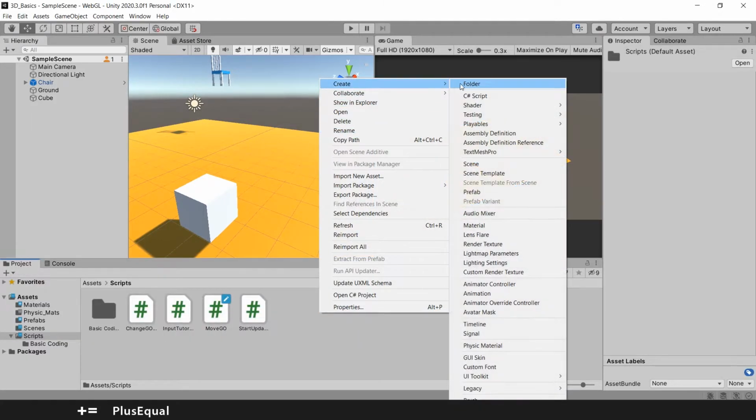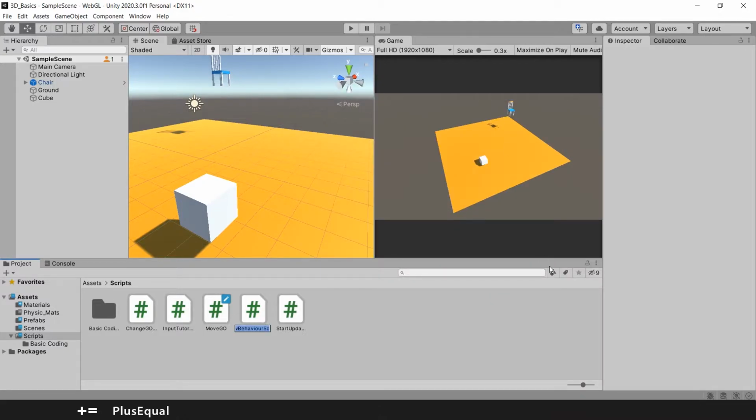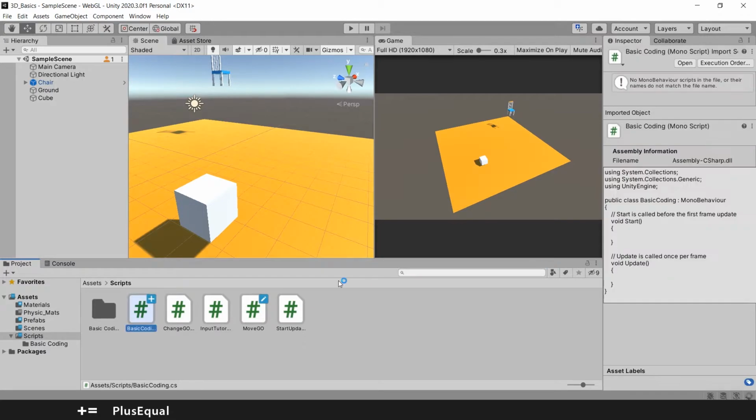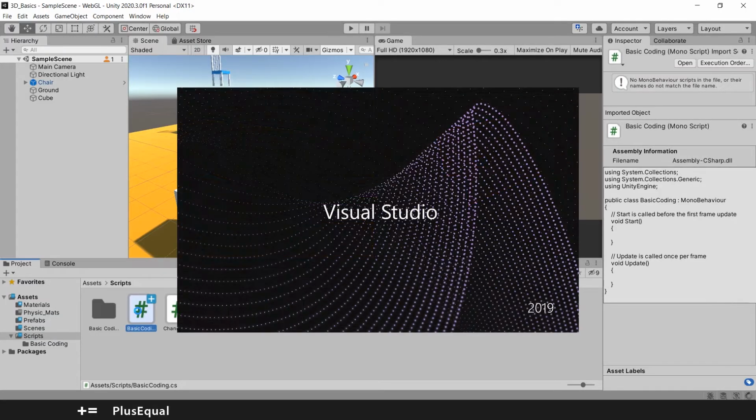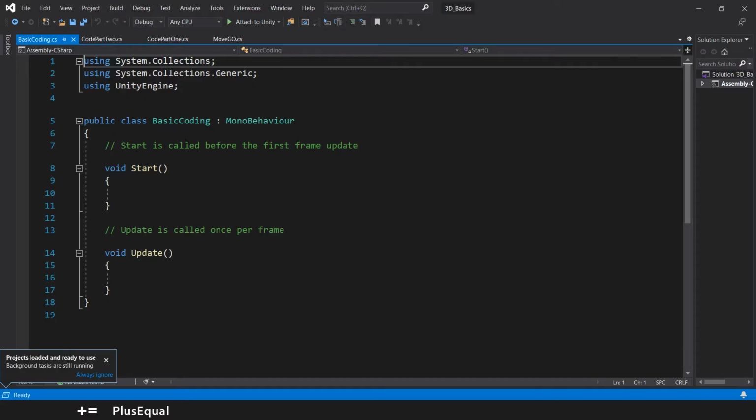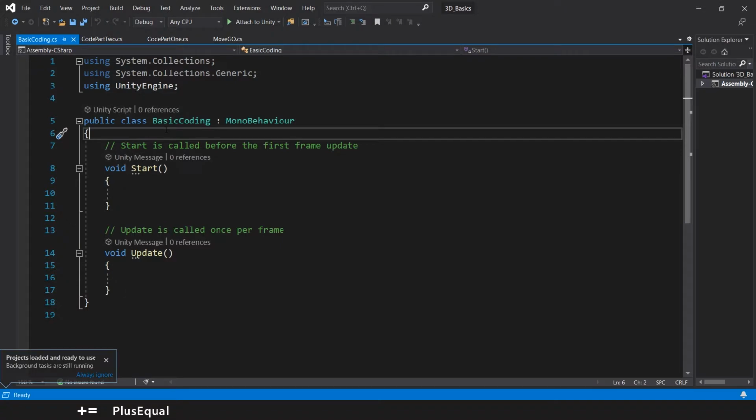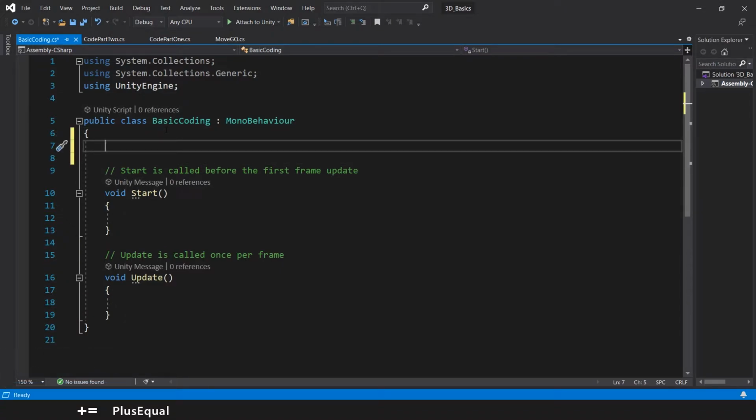Let's create a new script for this kind of tutorials. I will call it basic coding. Basic coding would work like this, and I will open up the script right now. Here we go. And you might remember the hello world that every programmer, every developer usually does. So I will create something like that.